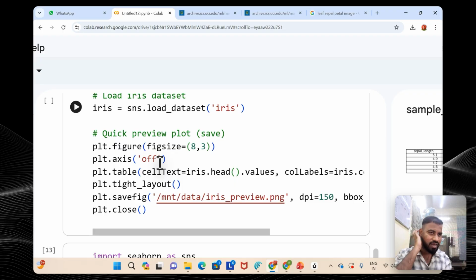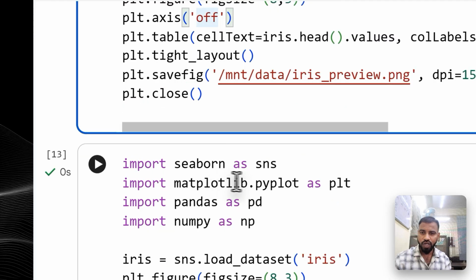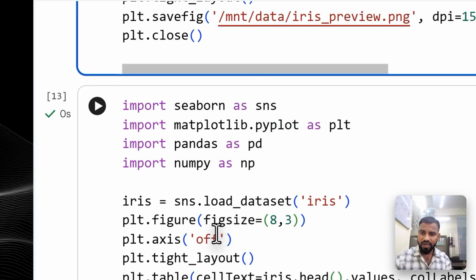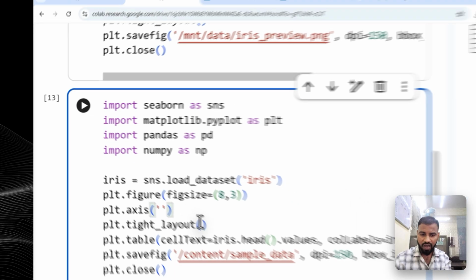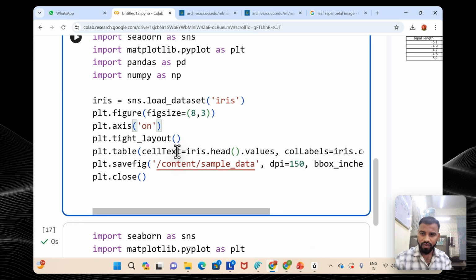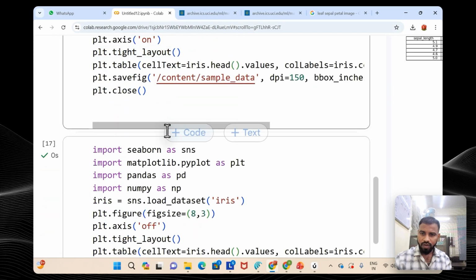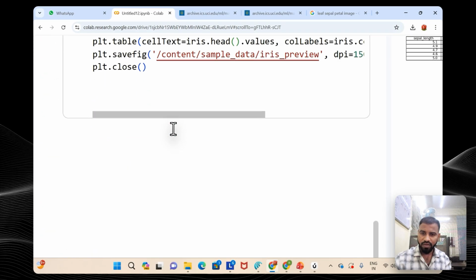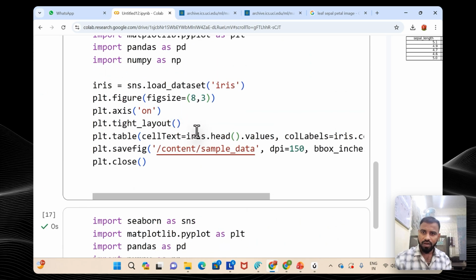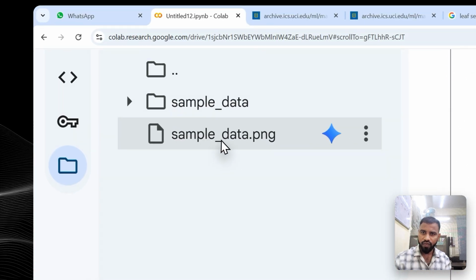I read the iris dataset, which is predefined as part of the Seaborn library. I set up the dimensions for the table, 8 comma 3, and then the plot axis equal to off. If you have a question about this, I will turn it on and tell you what will happen. So let's run it. Let's see again what will happen if I turn it on.